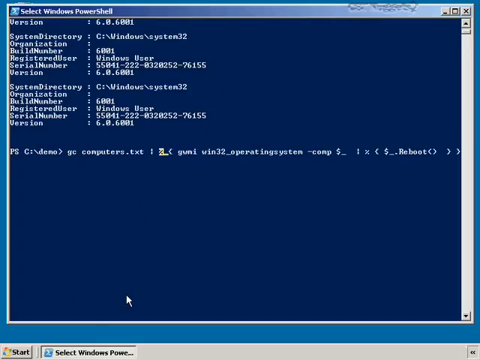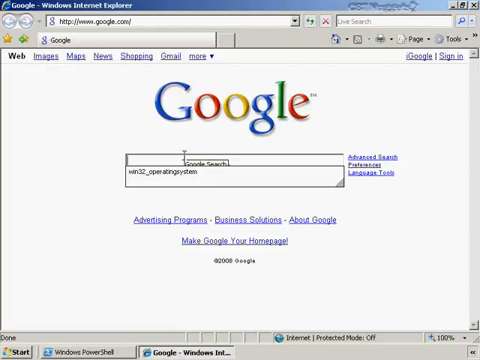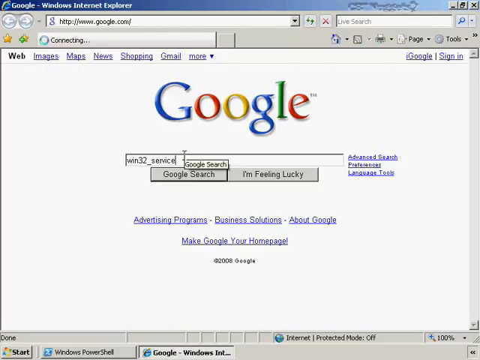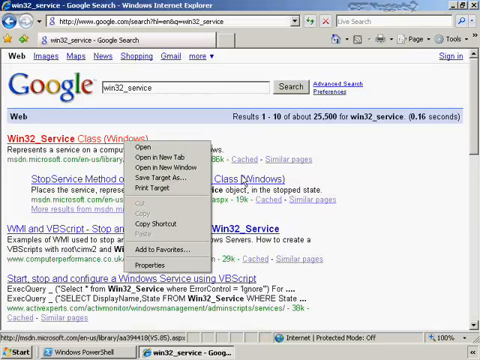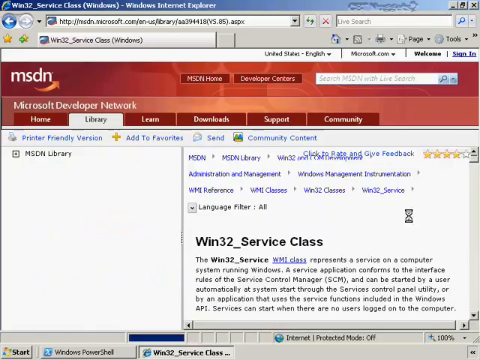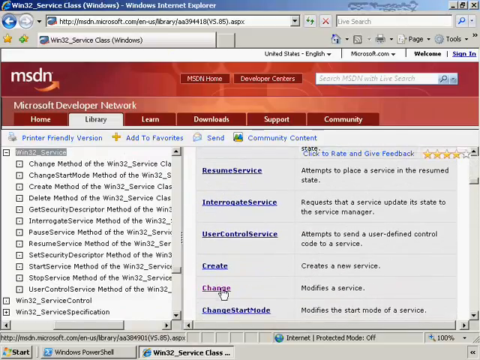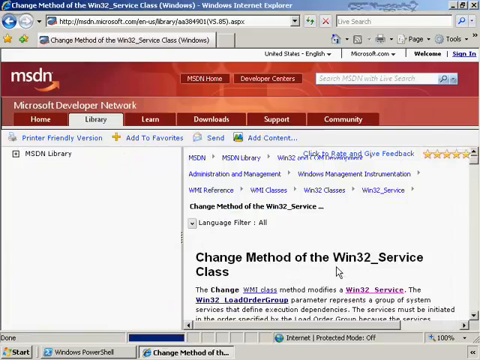Let's take a look at a second example. This time I want to go back to Google and look up the documentation on the Win32_Service class. So we'll click over to that documentation page, and I want to look at the different methods that are available. I've got one called Change. Let's take a look at this.